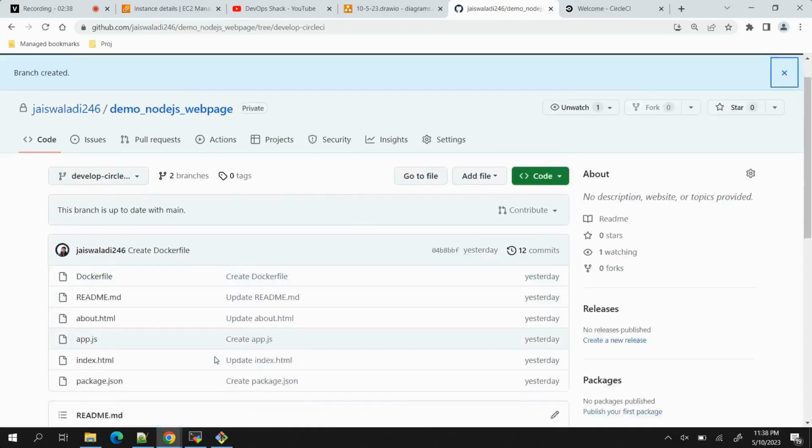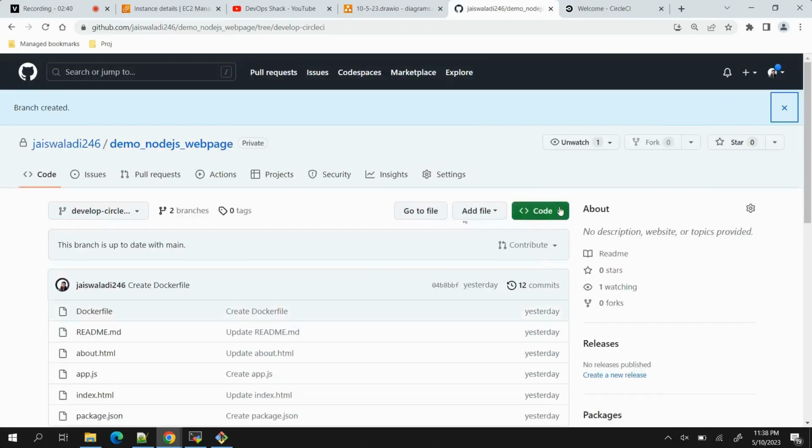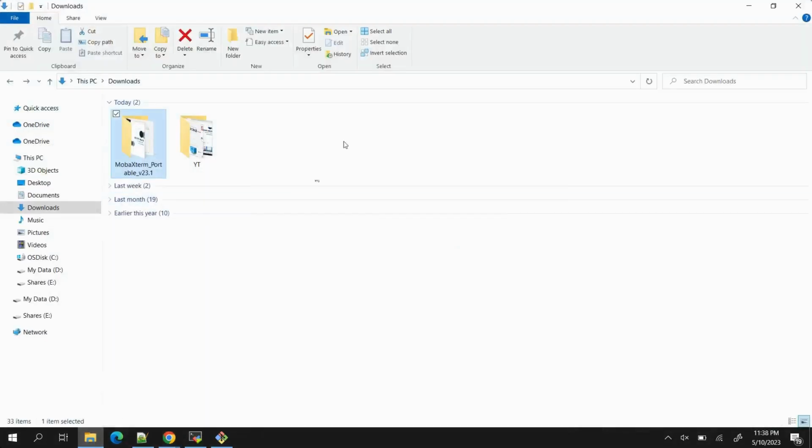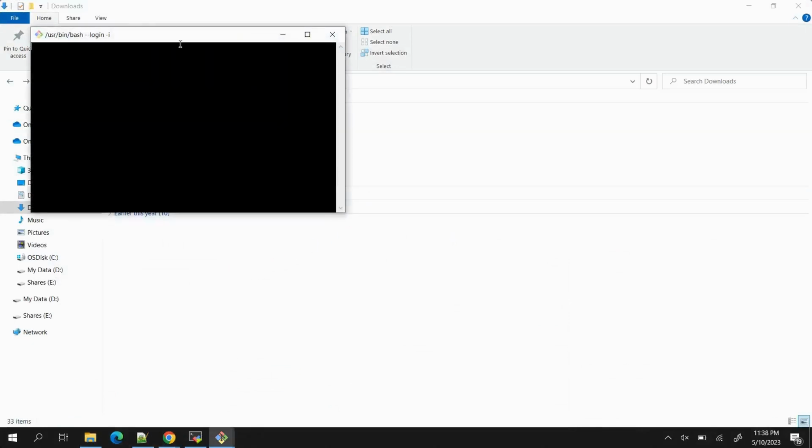Okay, so the new branch has been created. Now what I will do is clone it, and then we are going to make some changes. So let me clone the repository here. Let it open, and let's type git clone, right click with the repository URL.